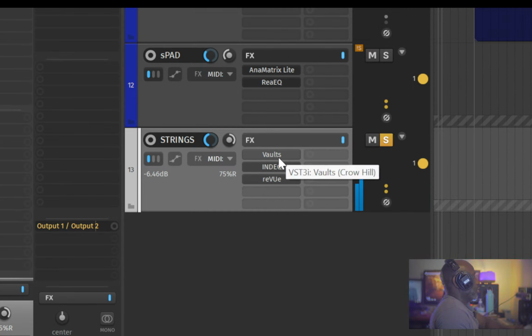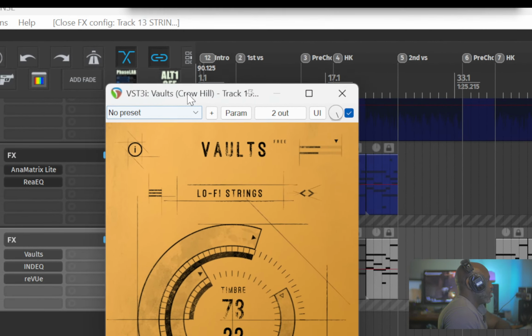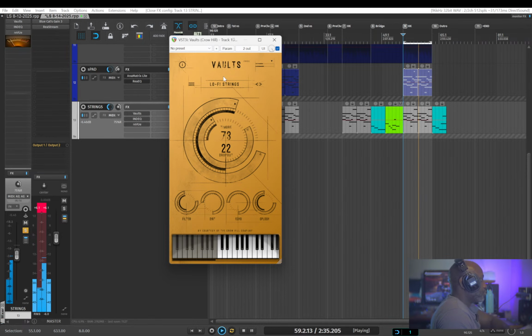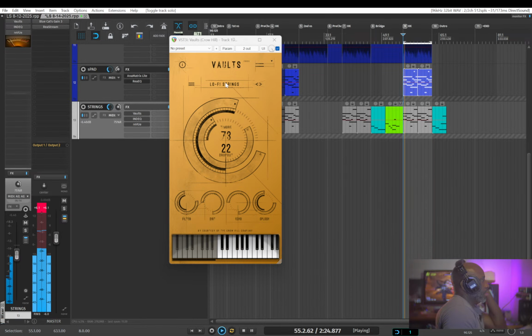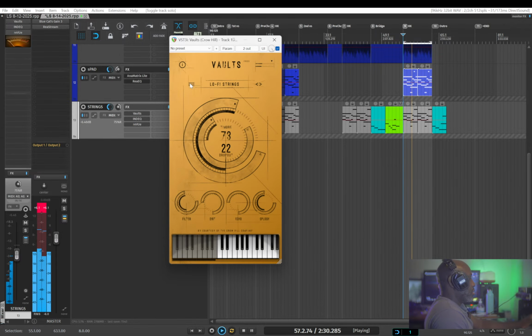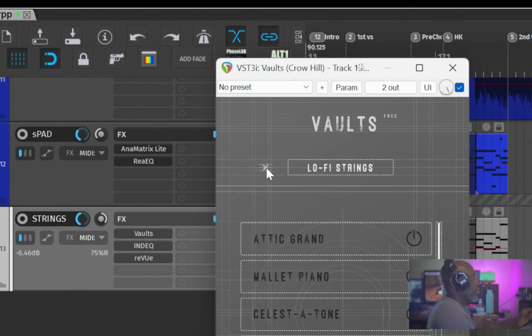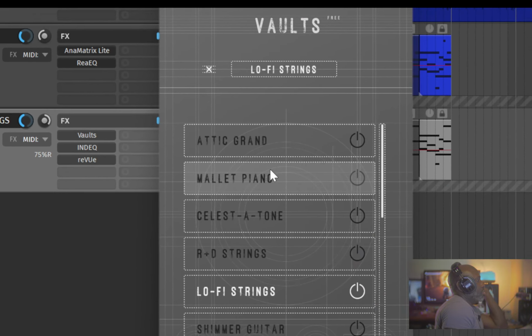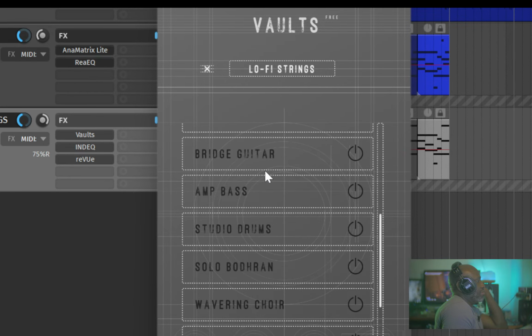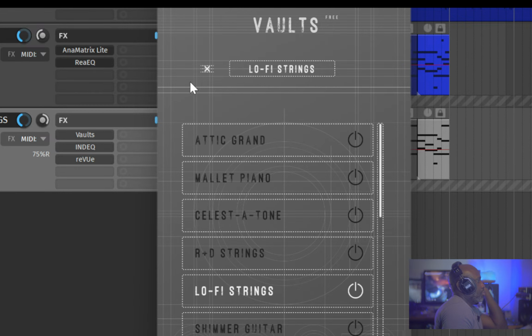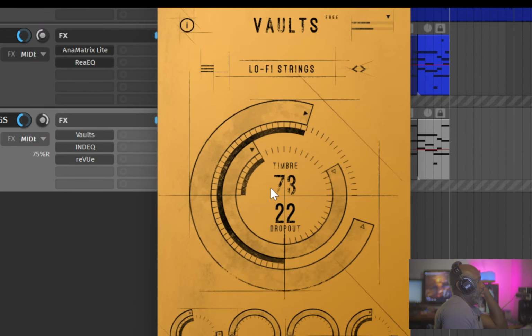So we talked the vaults. So vaults looks like this in the DAW. And right now I have the lo-fi string preset. And you can click right here, right where they have the menu bars there. Click here and you will see all the presets that you have installed. Switch your presets, and then they have controls here.